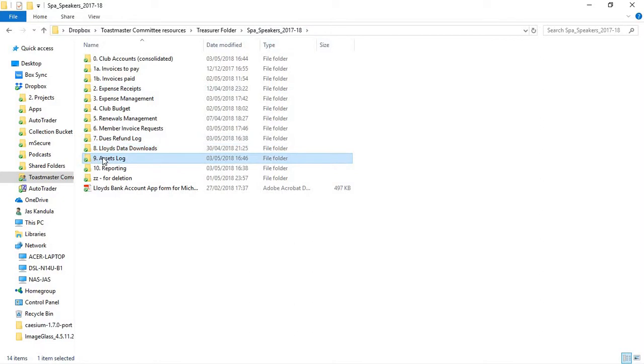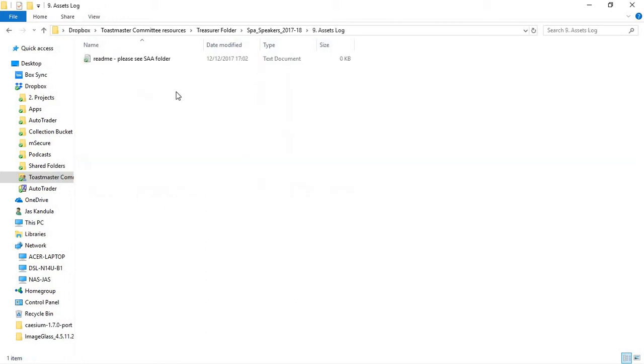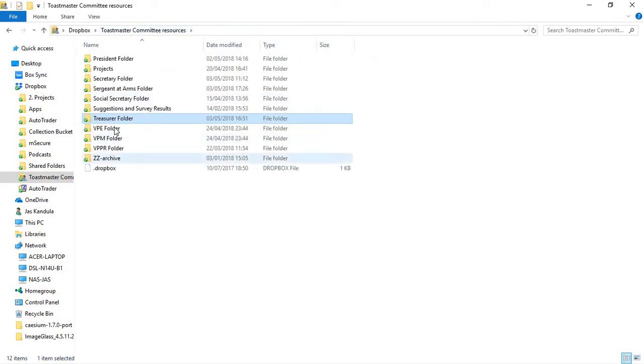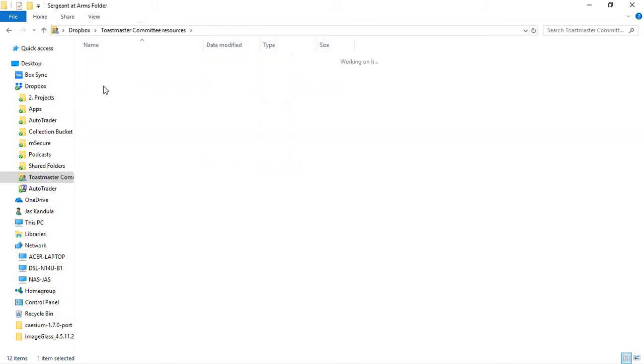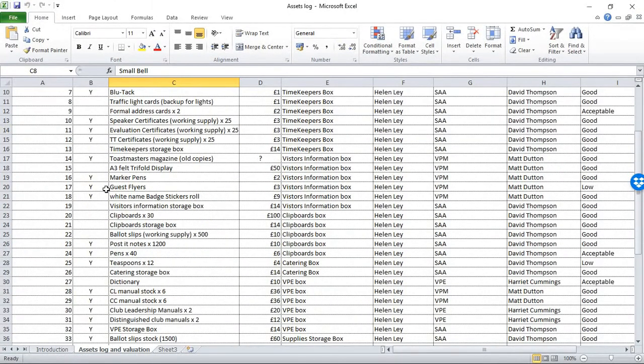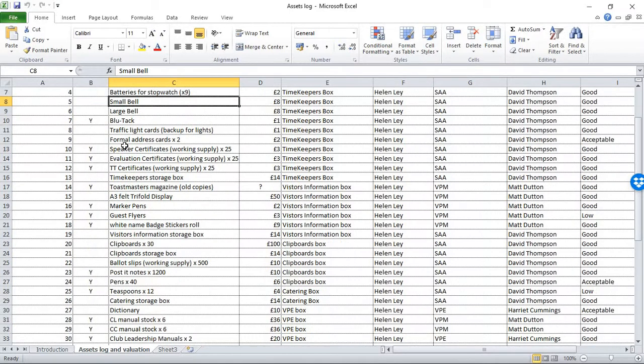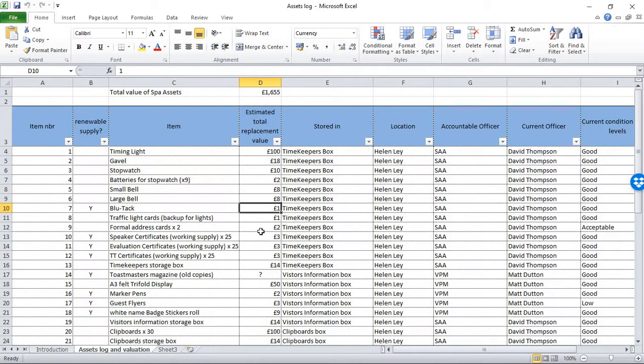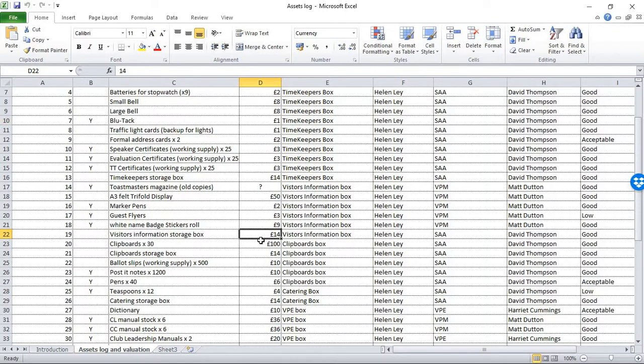Assets log. So the Treasurer and the Sergeant at Arms have a shared responsibility in maintaining, keeping an eye on our assets. You'll notice that all that we've got here is a README saying please see SAA folder. That's because I don't want to create 2 copies of the asset log. So very quickly I'm going to show you where the asset log is stored, which is the Sergeant at Arms folder. Just open it up and you'll see here there is a list of all the things that belong to the club with an estimated financial value if we wanted to replace it.